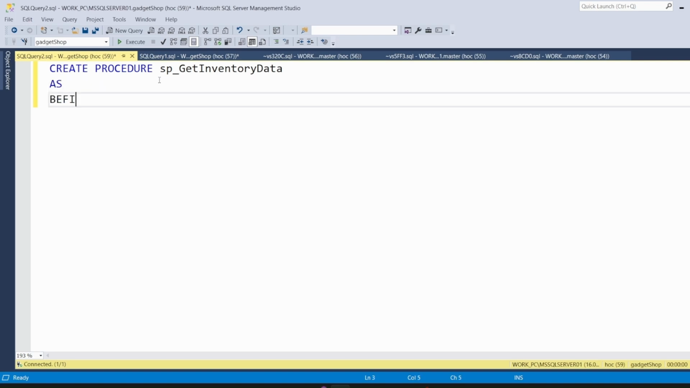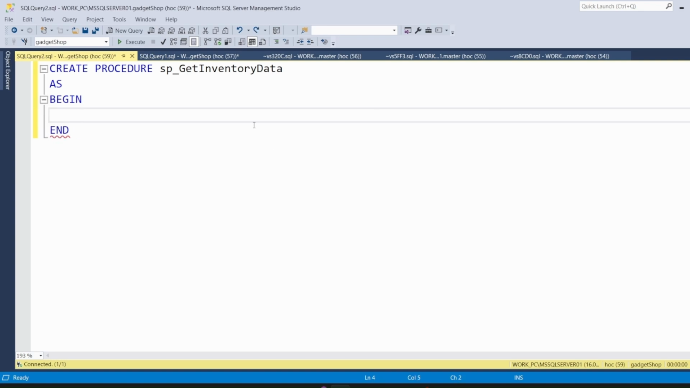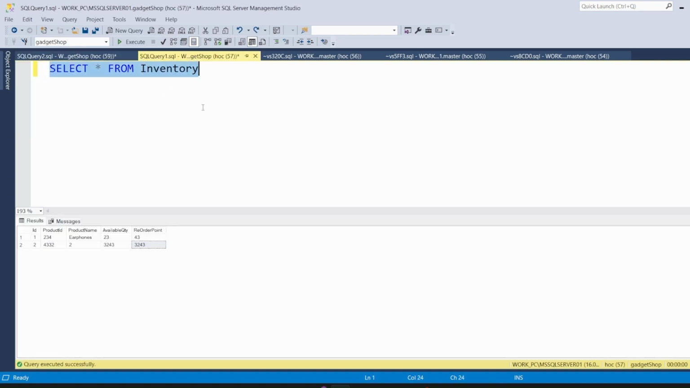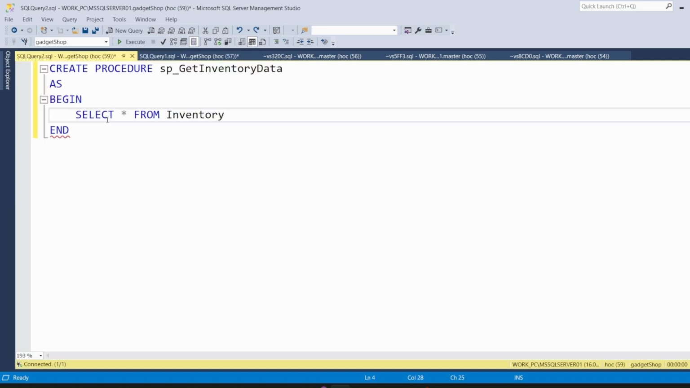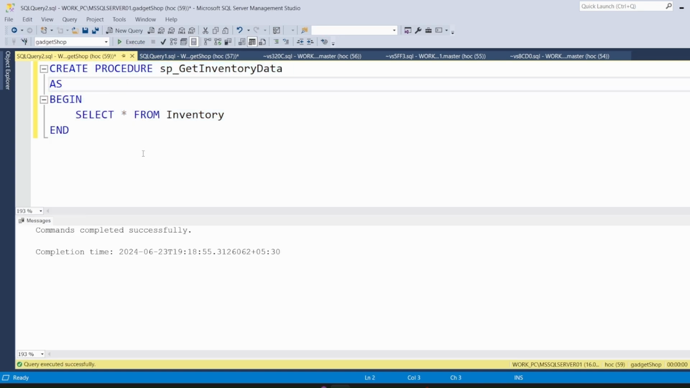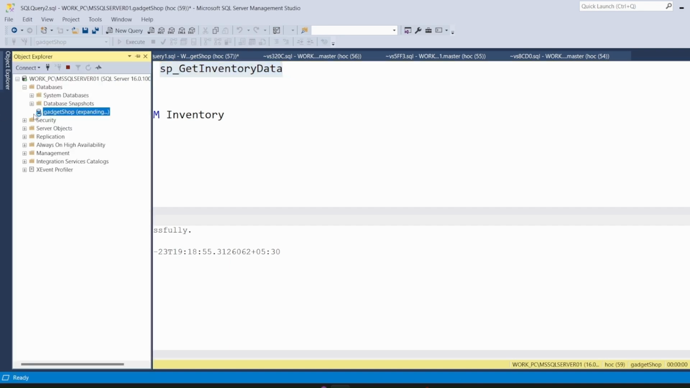So after this, in this stored procedure we simply have to add this select query, because we are only trying to get the data from this table and there is no other query that is required over here. I'll click on execute. It says commands completed successfully, that the SP is now successfully created in this database.